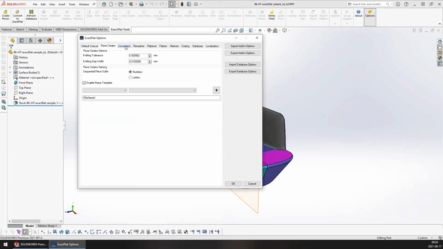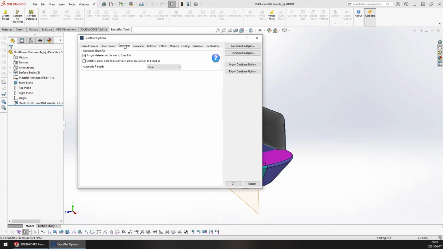So we'll move on to conversion. Actually, I'm going to reset my name here so it's just a letter or a number. And now we'll move on to conversion. The conversion tab contains a number of automations. It's not recommended that you change any of these.